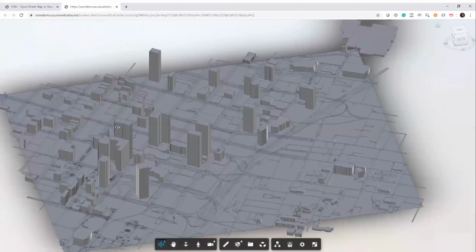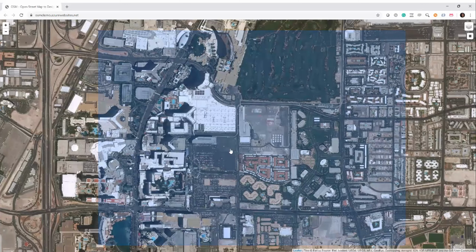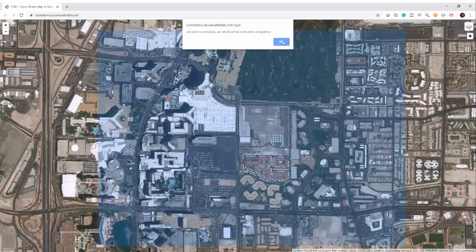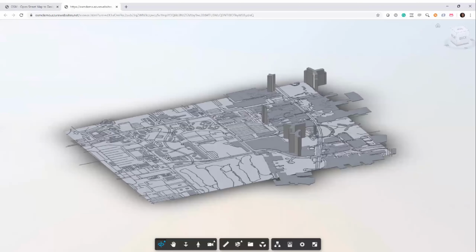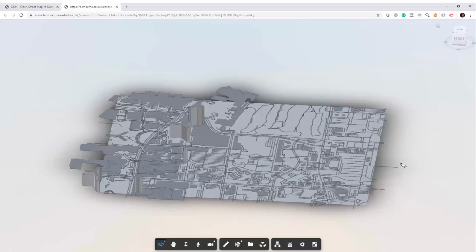One more time, a different city: zoom to a location in a map, select a bounding box, send the bounding box to the OSM API, stream the results directly to design automation, and get back the Revit file with buildings generated. Again, a simple to understand, demo purpose only video.